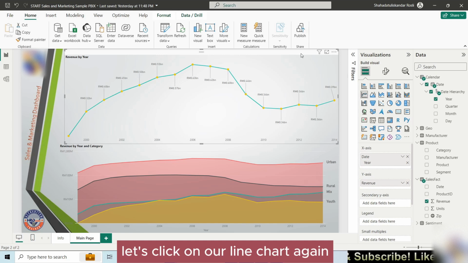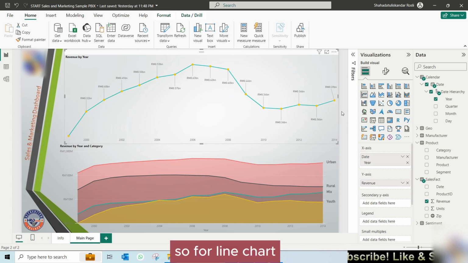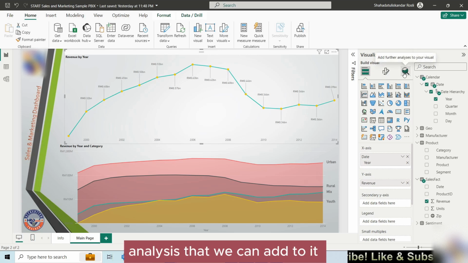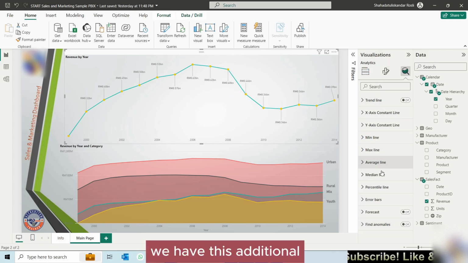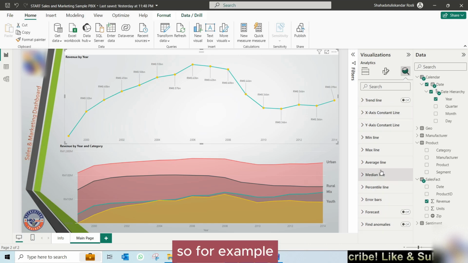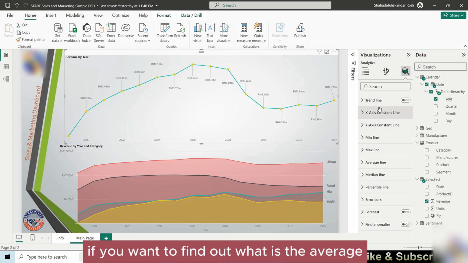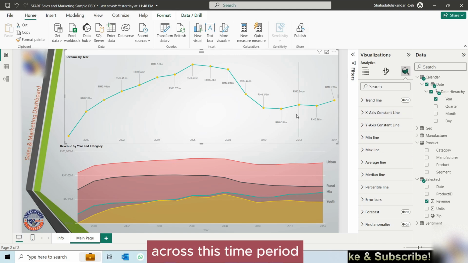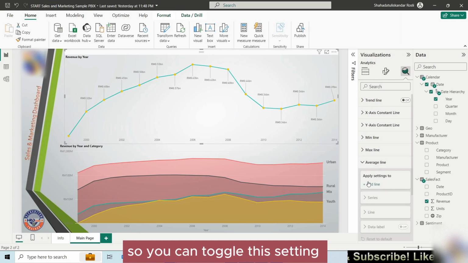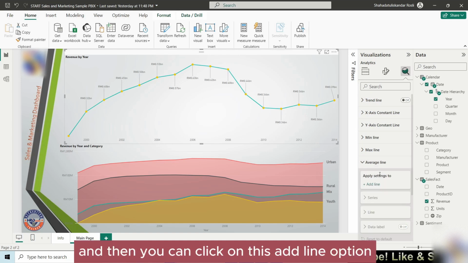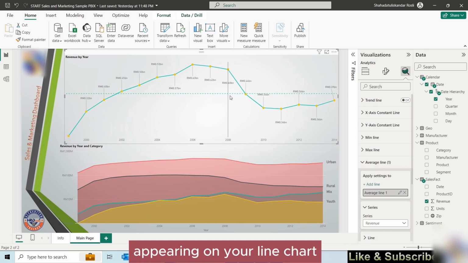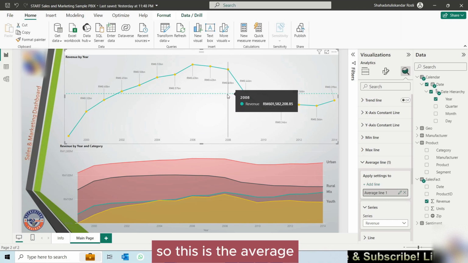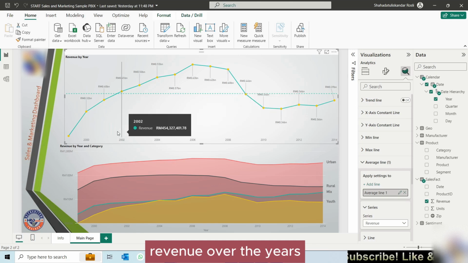Let's click on our line chart again, the first visual. For line chart, we actually have some additional analysis that we can add to it. For example, if I click on this third icon in our visualization pane, we have this additional analysis available. If you want to find out what is the average total revenue across this time period, you can toggle this setting, expand this average line, and then click on this add line option, and you will see a horizontal line appearing on your line chart. So this is the average total revenue over the years.